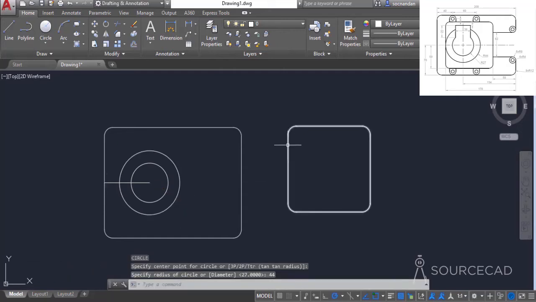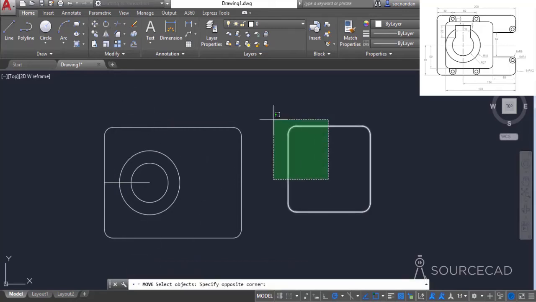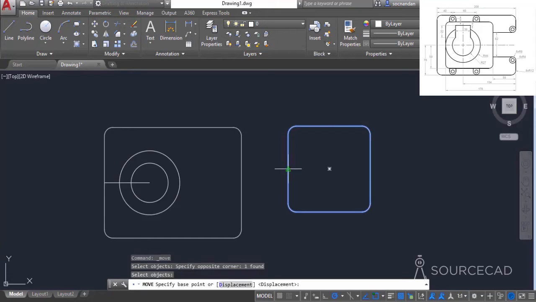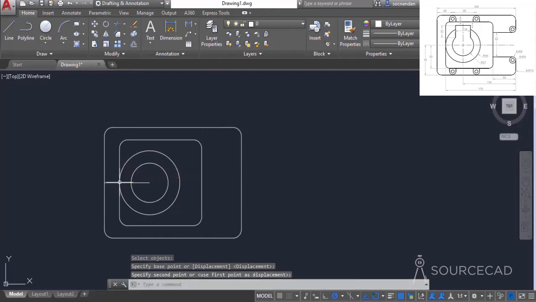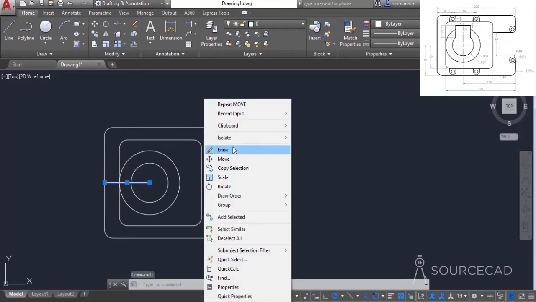Now we need to move this rectangle inside this one. So for that, select the move tool, select the rectangle, press enter and click on this midpoint and move it on this quadrant. Now if the quadrant is not visible, you can also move it on the intersection point of this line and this circle. And now we can remove this line, it's not required anymore.